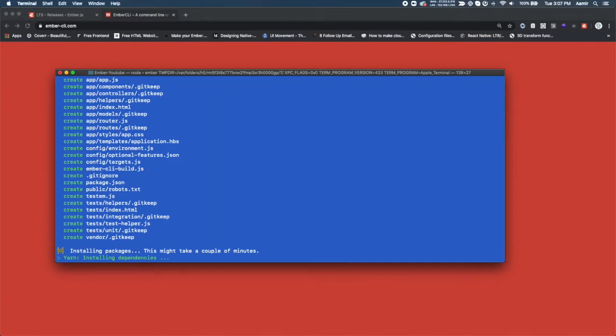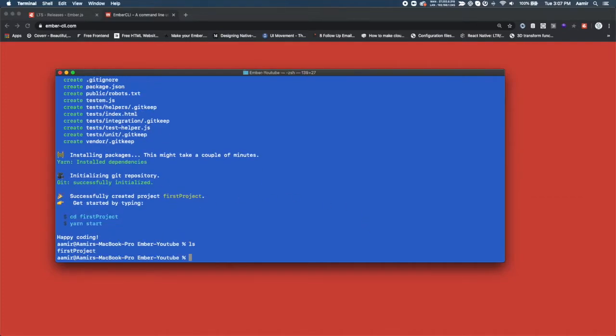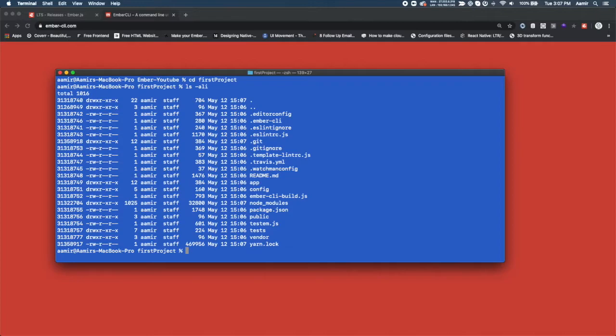Now yarn is installing these packages. We do have our folder ready. Let's go inside. See, these are all the files we have, and I can see yarn.lock is here and no package lock file. Now this is how we start Ember server. Ember serve. First run can take some time. It's a normal behavior.